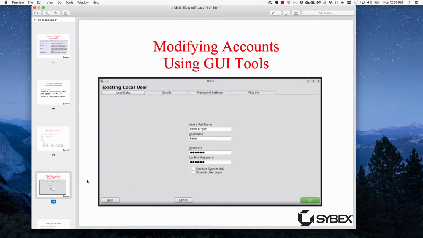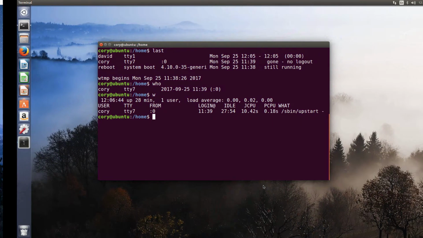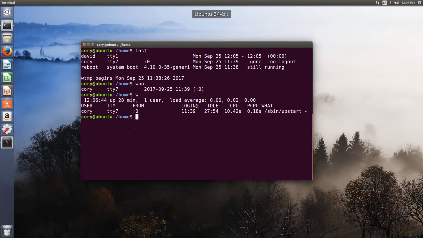So to do that through the GUI tools, here's a screenshot again from openSUSE, and you can see we're looking at user data for Kevin, so we could just make the modifications here in these text boxes and click OK, and that would go out and save the fields in their respective files.